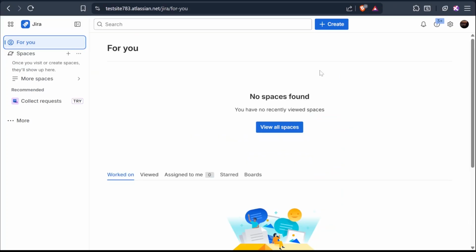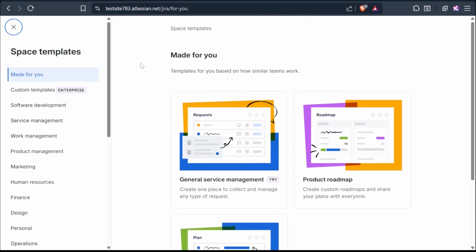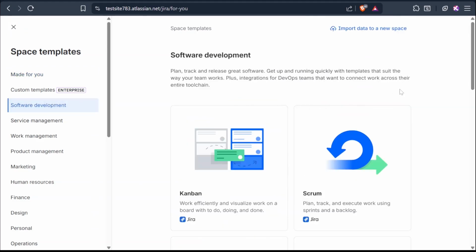Once you're in, you'll have to create a workspace. And for this tutorial, I'm going to be creating a content team Kanban board, for which I'll have to first create a space, which is our workspace, by clicking on this button here. And here you'll find all the different templates which you can use. Now I'm going to go into software development, and here you can see the first option is a Kanban board.